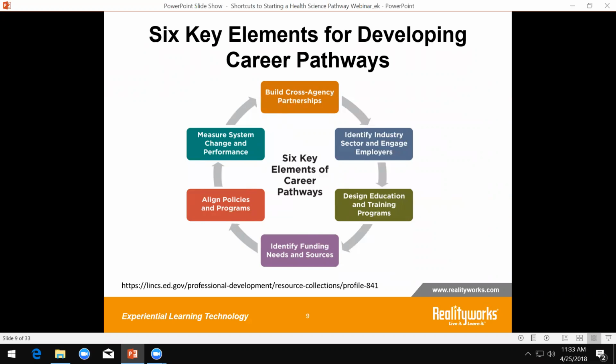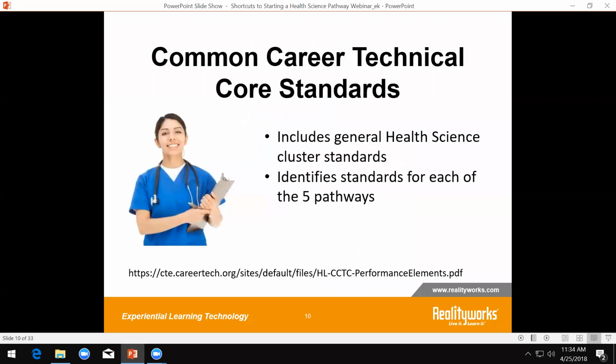It's really important how you design your education and training programs. What content do you have? Try to identify funding needs and sources for that. Are you aligning your policies and or programs with things like standards and so forth? And then, of course, measure system change and performance. So those are the 6 key elements of any career pathway, and we will be referring to these 6 key elements and considering how you could use them to guide development of any health science career pathway.